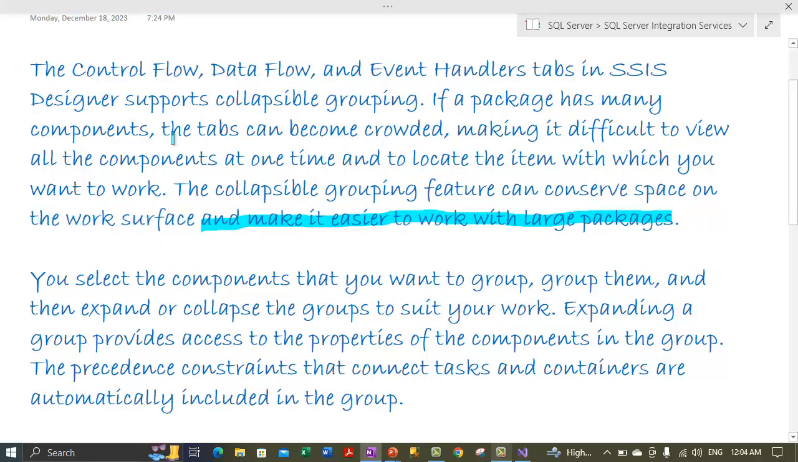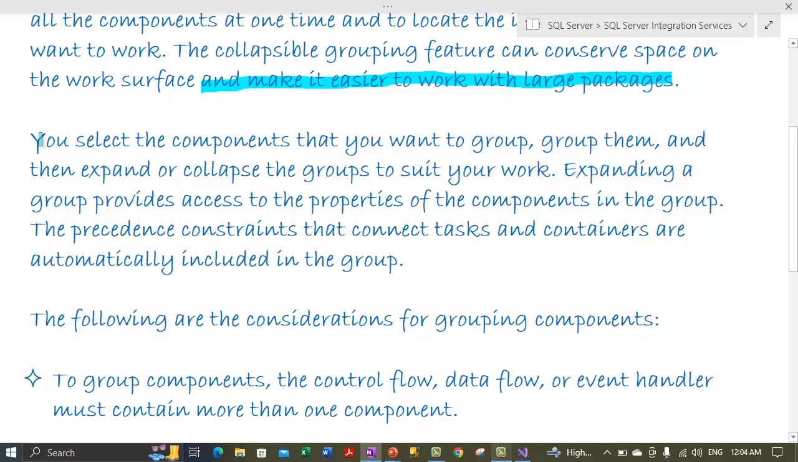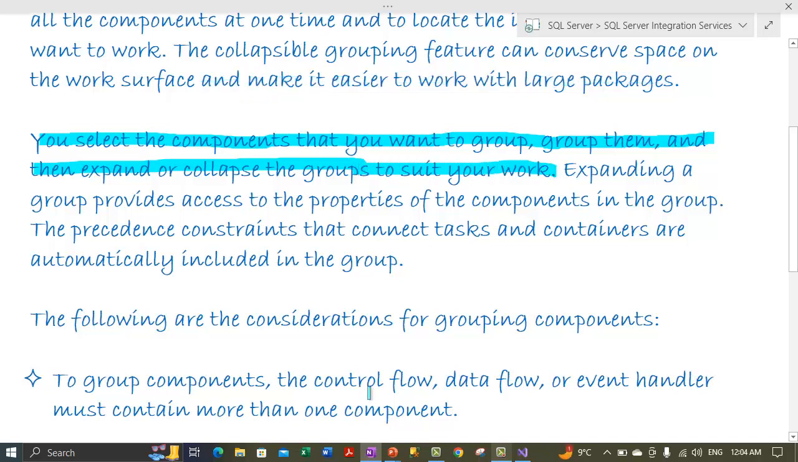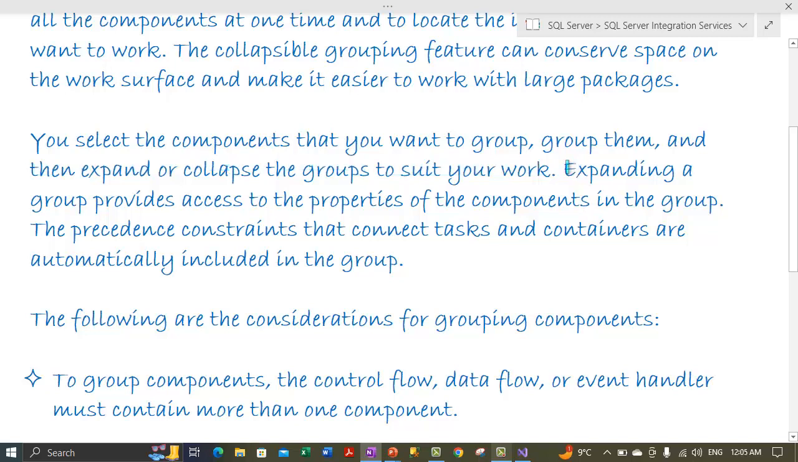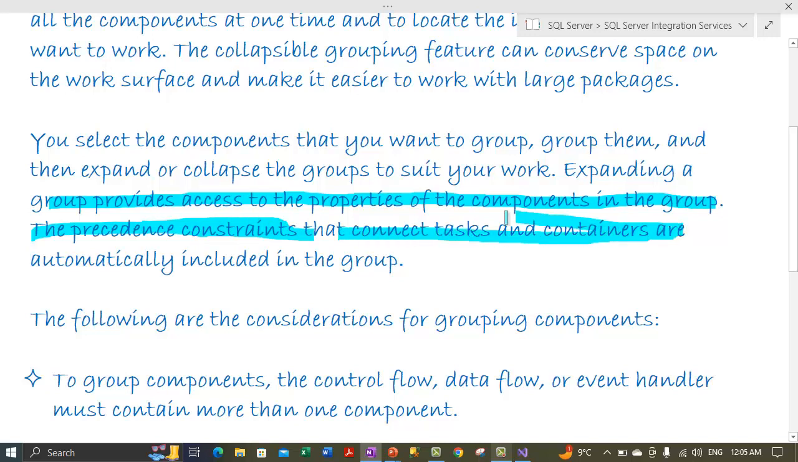Alright, so let's see what collapsible grouping is. You can select the components that you want to group, and then expand or collapse the group to suit your work. So we can select a number of components and group them. We can collapse a group, which will give us some space, and we can expand that group as well. Expanding a group provides access to the properties of the subcomponents in the group. The precedence constraints that connect tasks and containers are automatically included in the group.